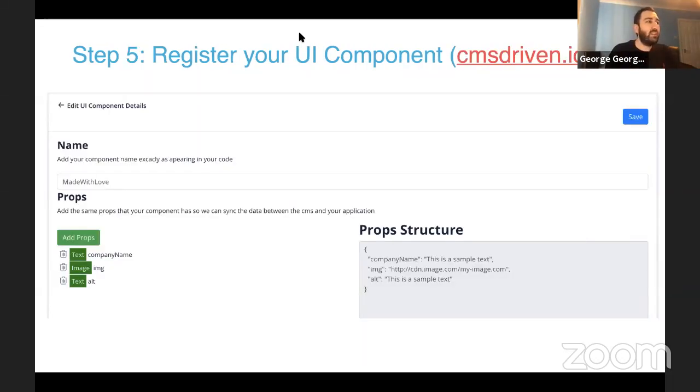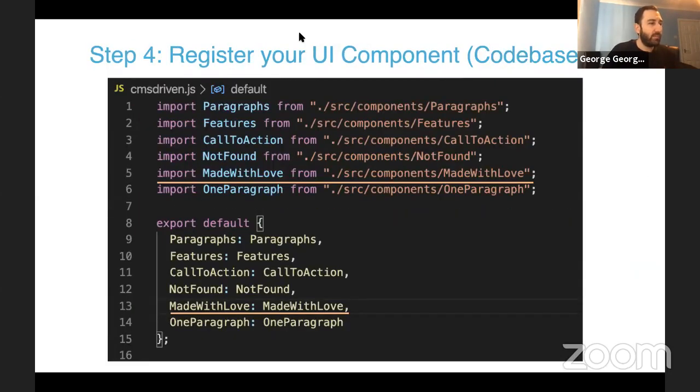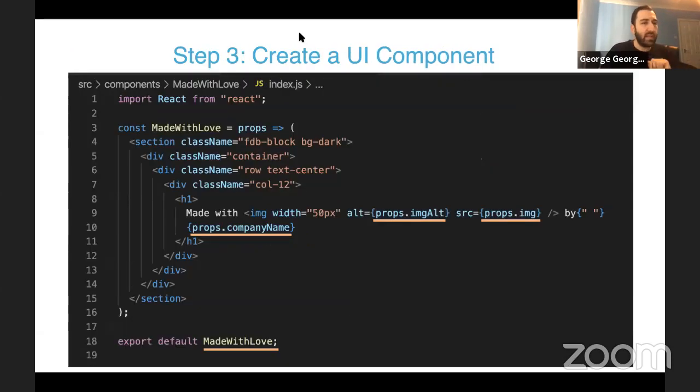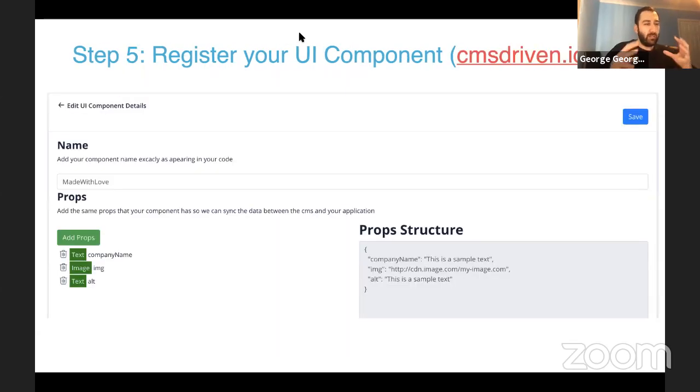Then you have to go to cms-driven.io and add a new UI component there. You are going to use the same name as the component name. As you can see here, made with love. It's the same name as here, the same name we put here on the key. So you name your component, and then you add the props one by one. You add company name, IMG, and alt. As you see, this matches exactly the names of the props here. So you make CMS driven aware of your intentions, that this component needs these props.